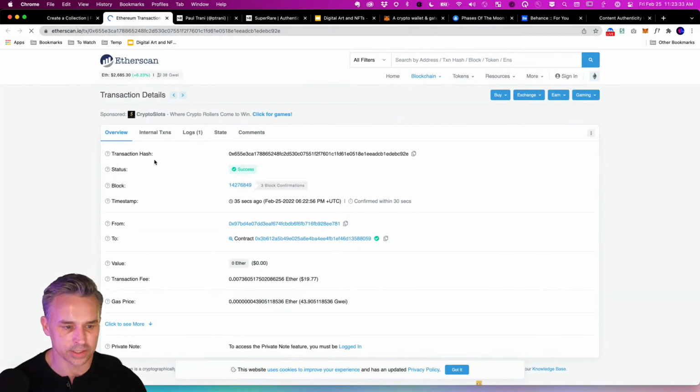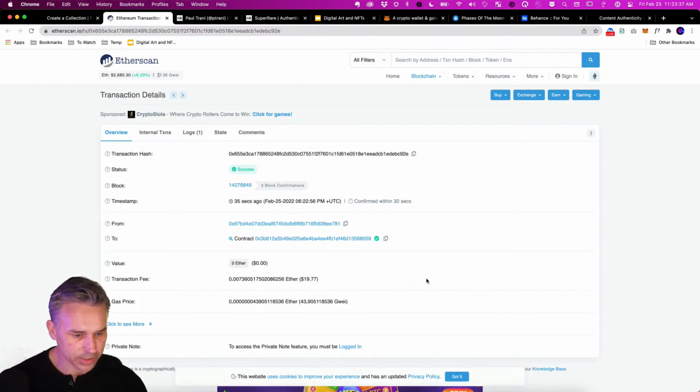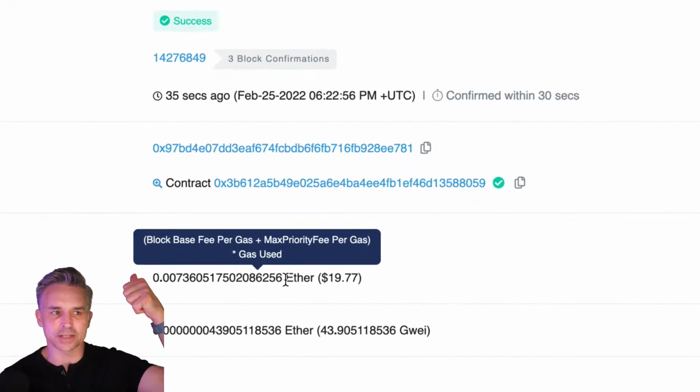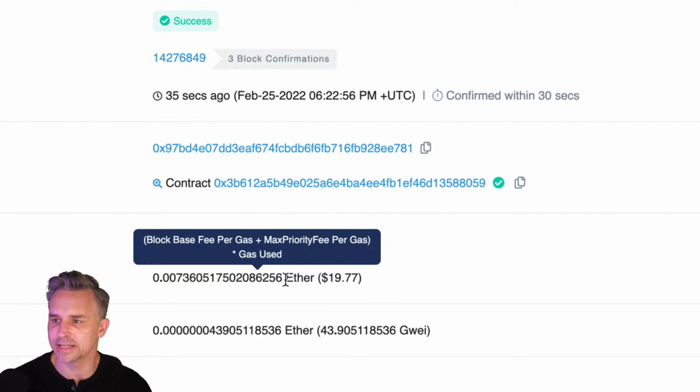We can view on Etherscan. Here's the transaction hash. It'll probably take a second. We can see the fee only cost me $20. When Ethereum is up, man, $70, easy.